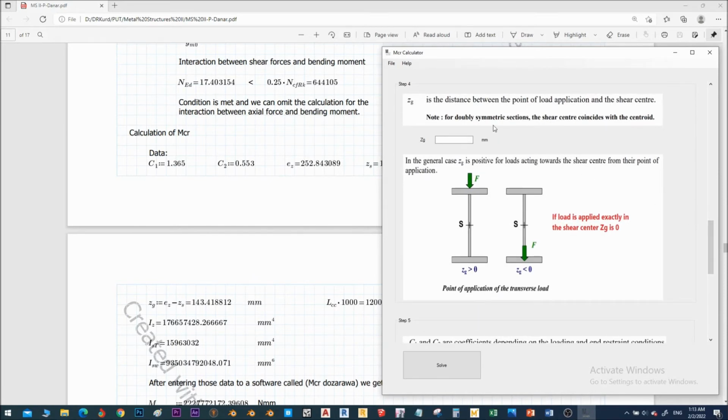Then we have step 4. In step 4, we just need to enter one value, which is Zg, and it's written that Zg is the distance between the point of load application and the shear center. So we have a note here: for doubly symmetric sections, the shear center coincides with the centroid. So this is a doubly symmetric section we have here.